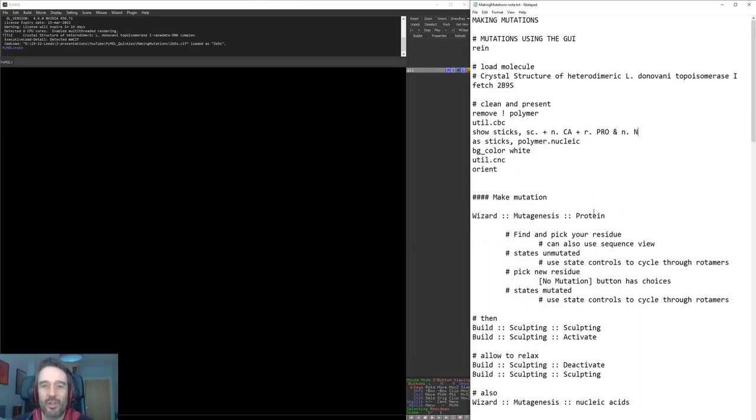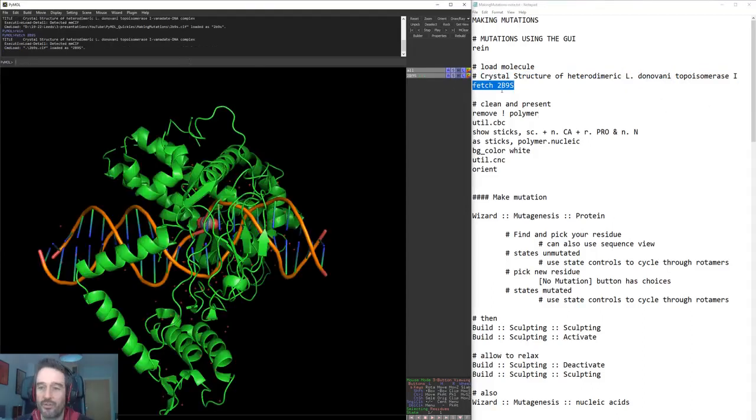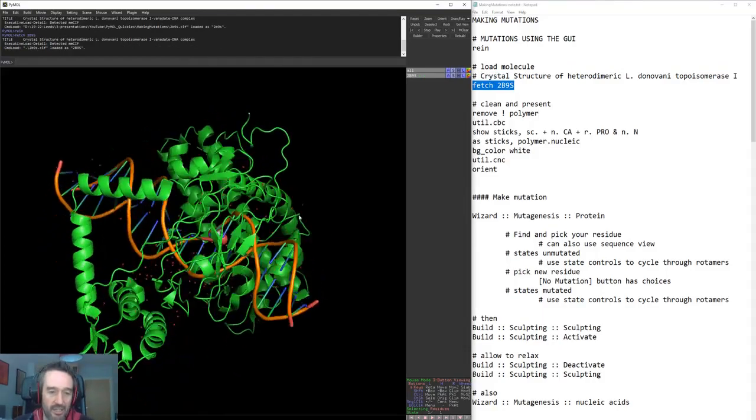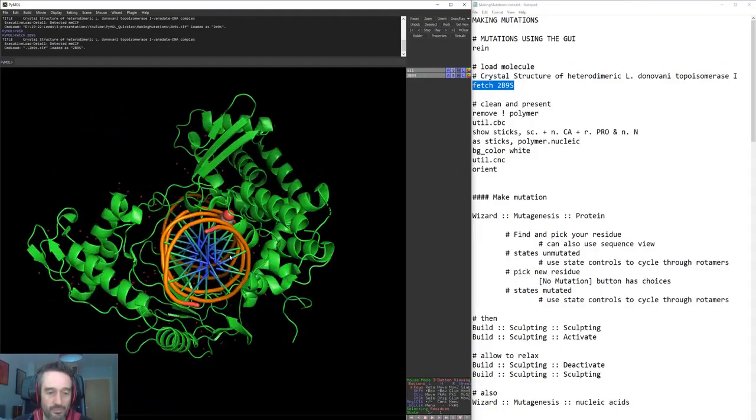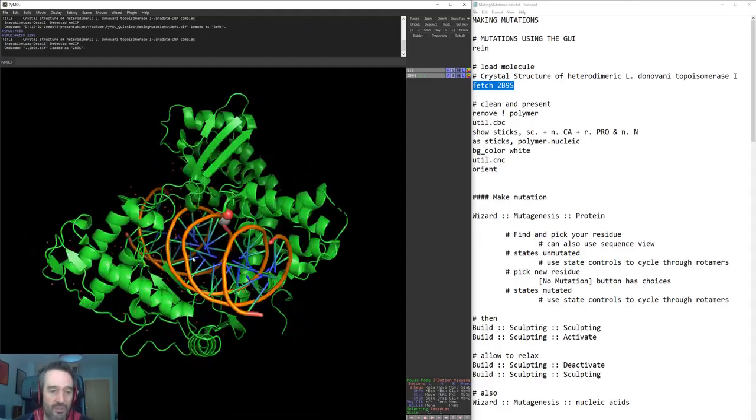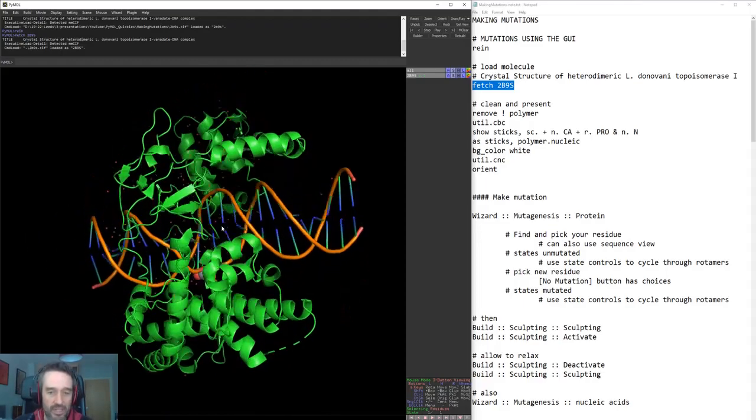Hello and welcome to the first part here of the Making Mutations PyMOL Quickie. Here we're going to be looking at the GUI, but of course, as ever, the first thing that we need to do is to fetch our PDB. So here we're going to be using the crystal structure of a topoisomerase 1 from Leishmania donovani, and in order to bring this in, we're going to fetch 2B9S, and here you can see we have our protein wrapped around this double helix of DNA.